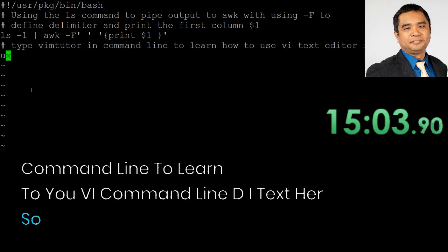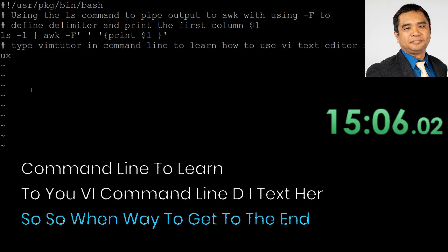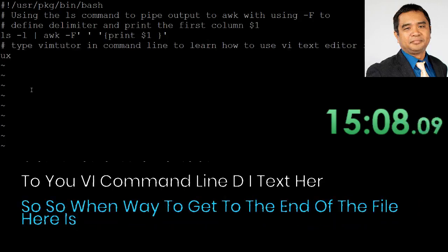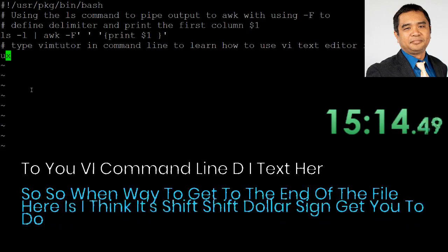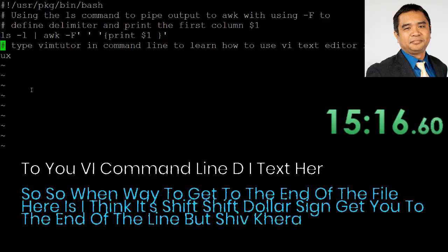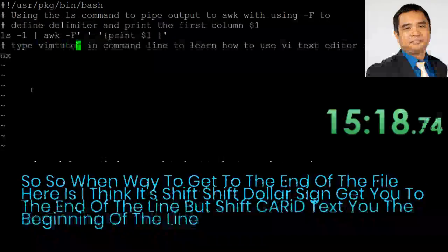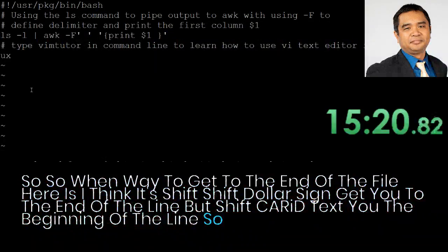Okay, so one way to get to the end of the file here, I think it's Shift dollar sign gets you to the end of the line, but Shift caret takes you to the beginning of the line. So Shift caret. Yeah. Control A.